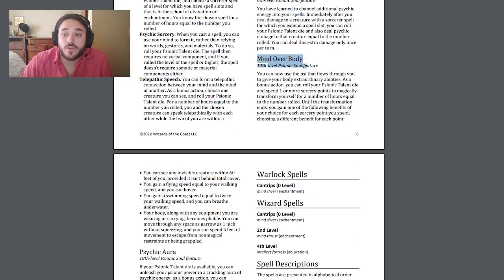14th level sorcerers get Mind Over Body, which lets you spend one or more sorcery points and roll your psionic talent die to get a bunch of cool stuff. You can spend more sorcery points to get more of these effects on at a time, but for every sorcery point you spend, you'll be able to do one of these things. You can see any invisible creature within 60 feet of you, provided it isn't behind total cover. You gain a flying speed equal to your walking speed, and you can hover. You gain a swimming speed equal to twice your walking speed, and you can breathe underwater. Your body, along with any equipment you're wearing or carrying, becomes pliable. You can move through any space as narrow as 1 inch without squeezing, and you can spend 5 feet of movement to escape from non-magical restraints or being grappled.